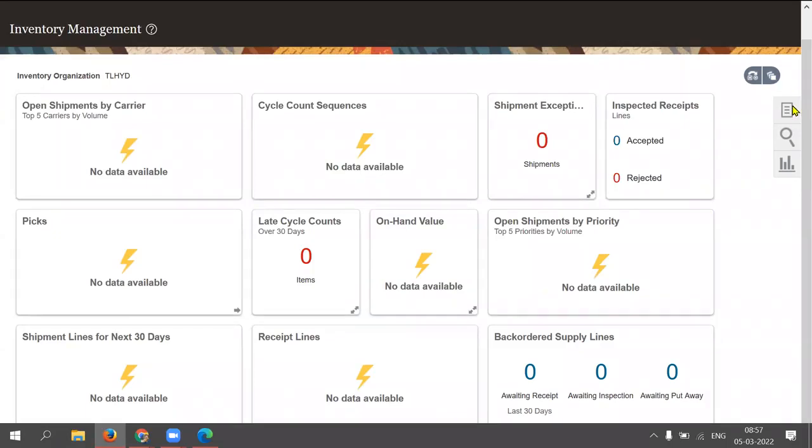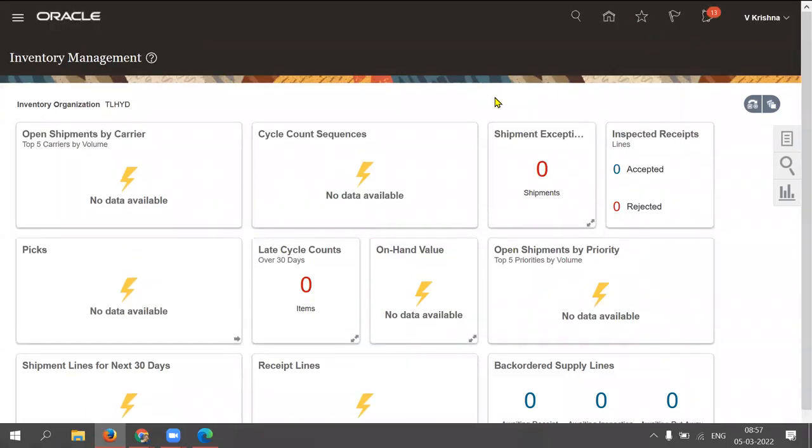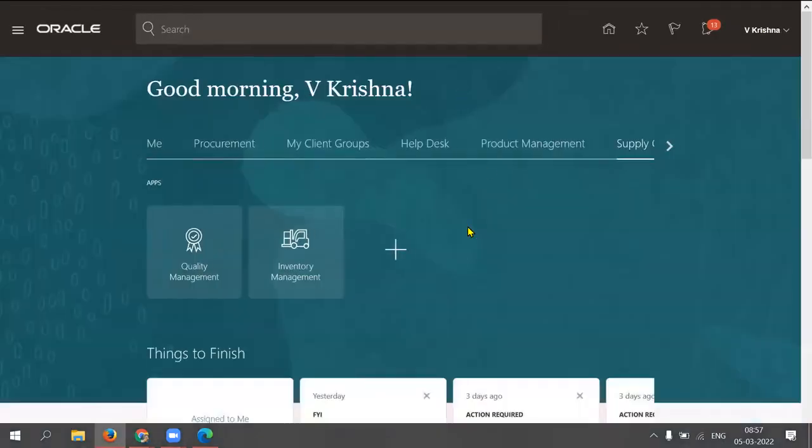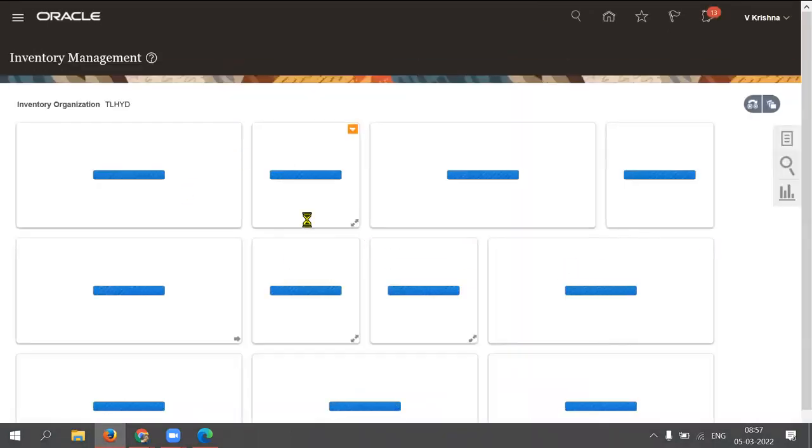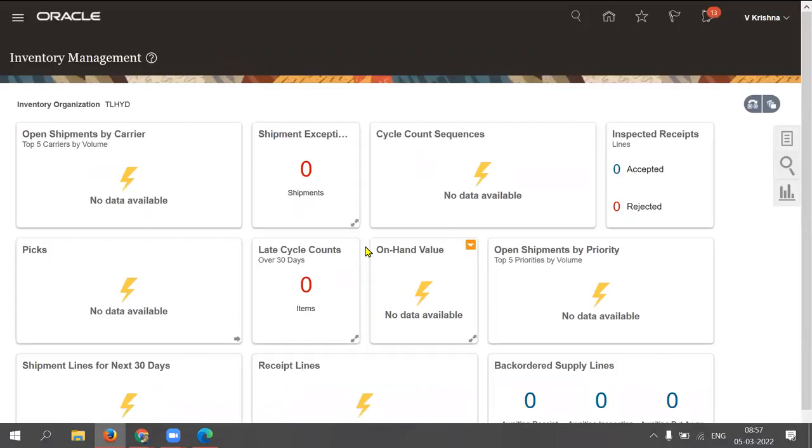Some business users will report some slowness in the instance. One of the reasons is these infolets. Suppose if you click on the inventory management, right now the infolets data is trying to load. That's why they see some slowness.